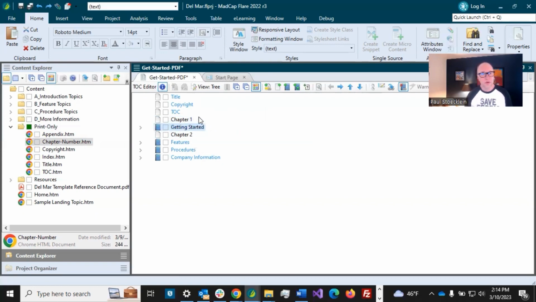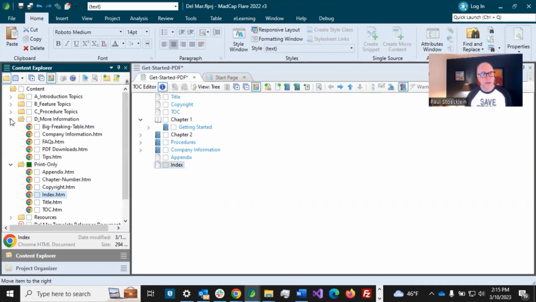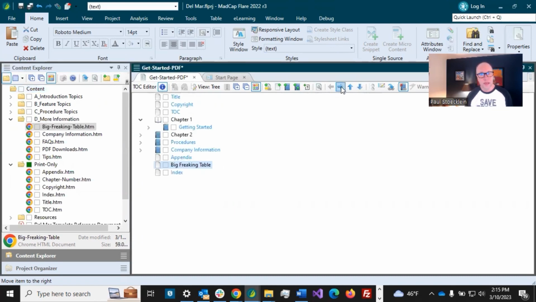Now, these books underneath it, I'm going to use my arrow keys and slide those down so that they are underneath it. Okay, so then if I collapse it, you can see chapter 1, chapter 2, and they've got the contents under them. I also want to put appendix down here, and at the very end, I want index. And that topic for my appendix, big freaking table, I'm going to slide that down here and move it down so it's underneath it.